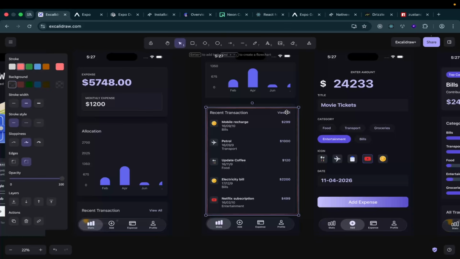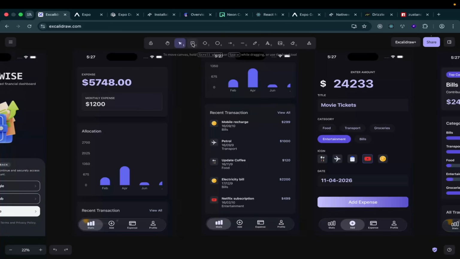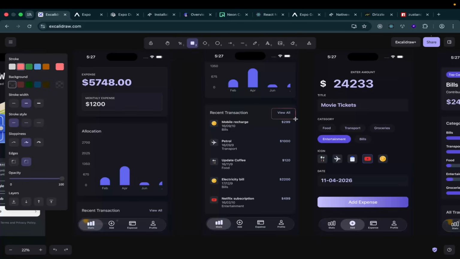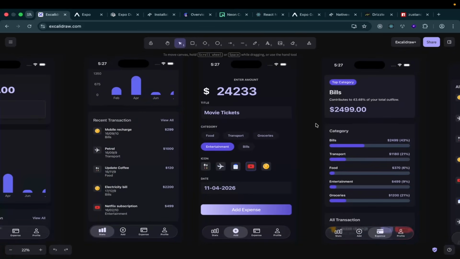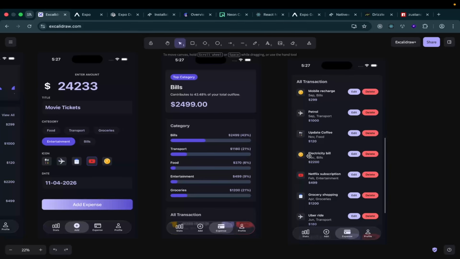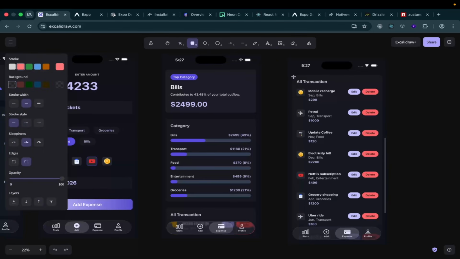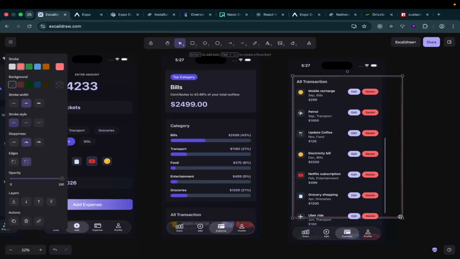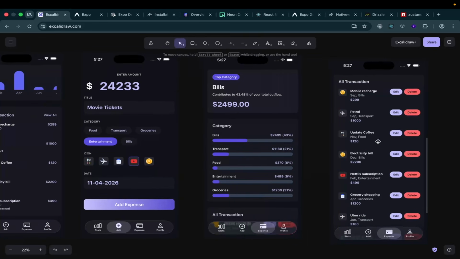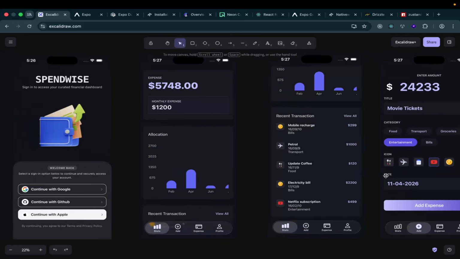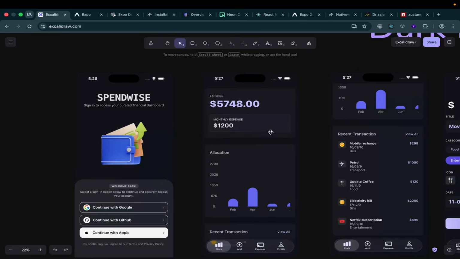By clicking this view all button here, the user will be redirected to the expense page, where the user can check all the transactions. So for now we are not going to focus on this screen, we are going to focus on this stats screen. So let's build this screen.